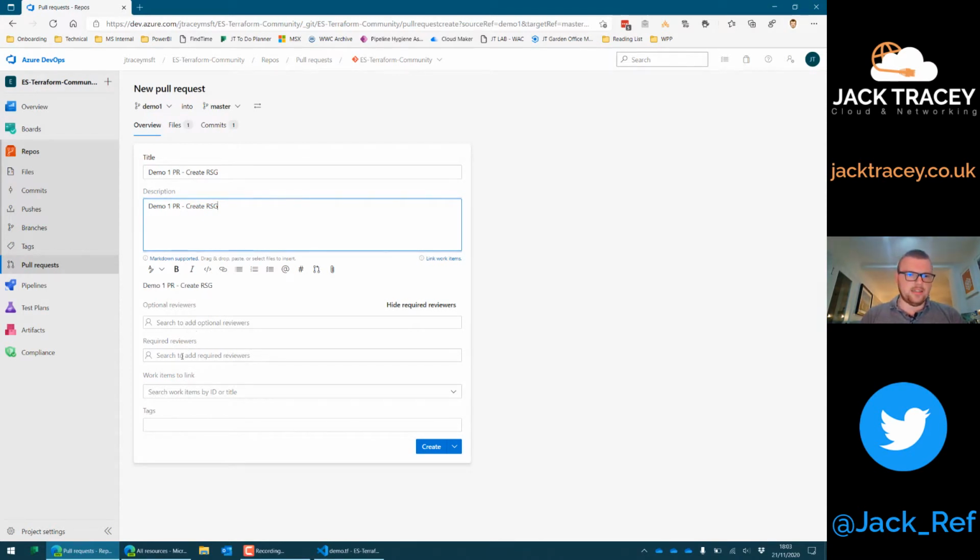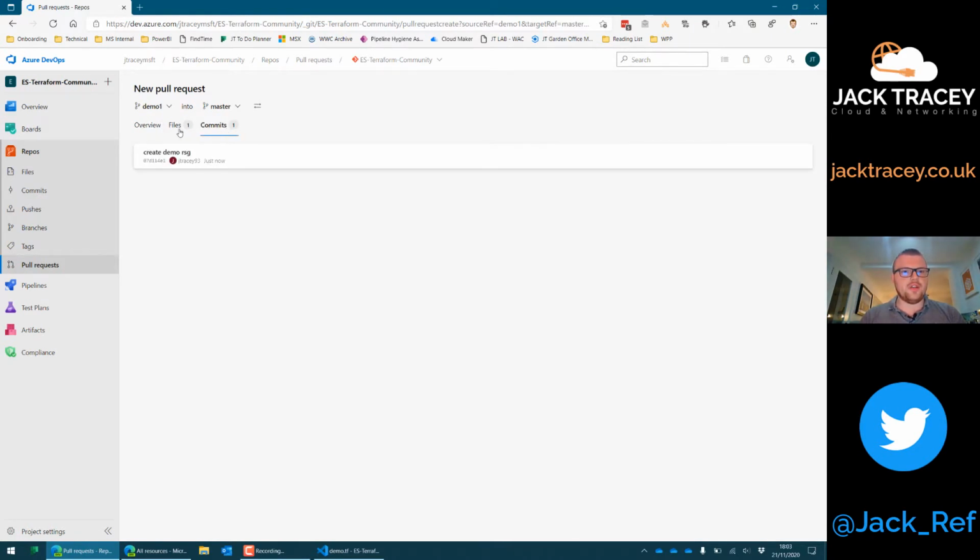But if you want to add some reviewers, whether they be required or optional, you can add those in here and that will work just fine. I can also link this to a work item, but I haven't got that configured in this environment. And I'm also just going to add the tag that I'm using of demo just so that I can keep track of these.